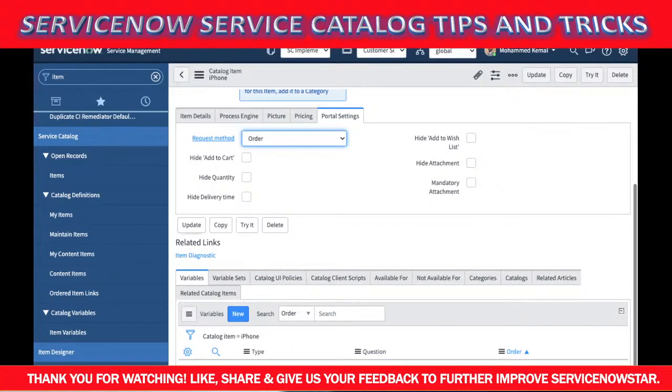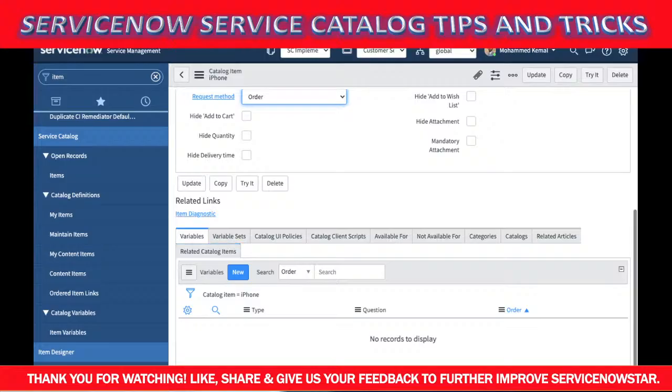And we also have some UI actions here, like update, copy, if you want to copy this catalog item. And also you have try it, if you want to try what it looks like. Later on, we're going to save it and then try it. If you want to delete it directly, you can delete it. And there are related links here, which is the item diagnostic, and also, once we save, we have the variables. Variables are primarily whatever fields you are going to create. Let's say the type, questions in order.